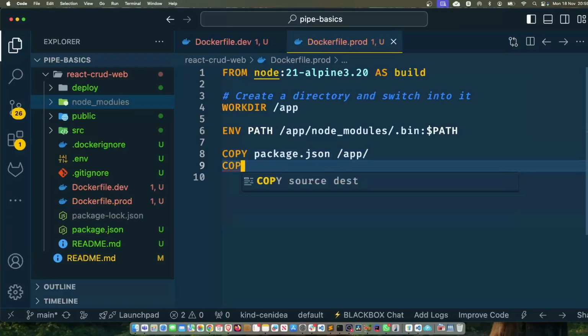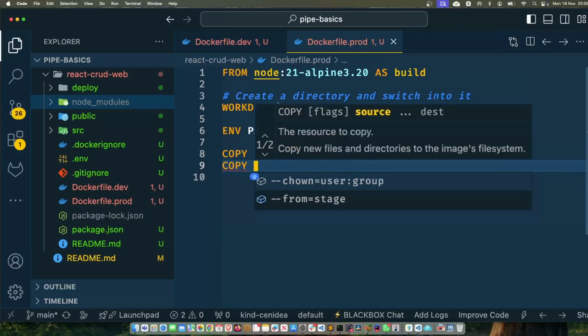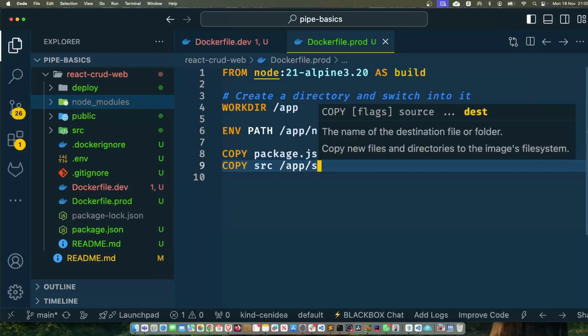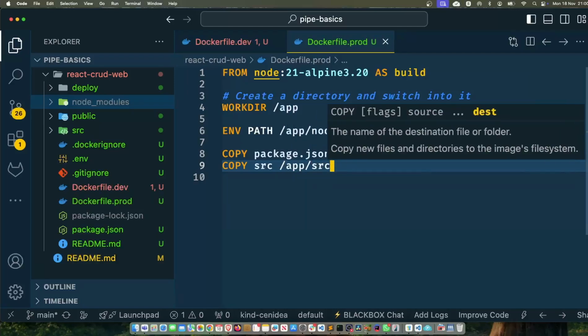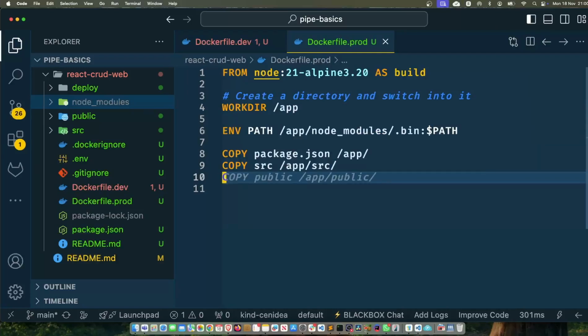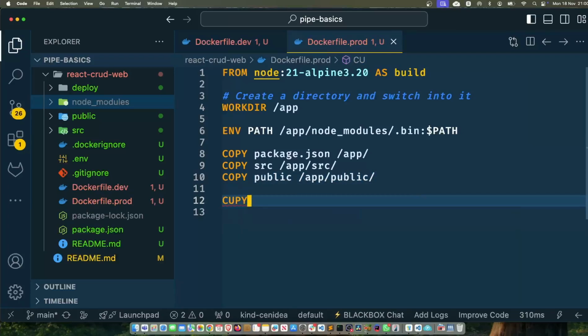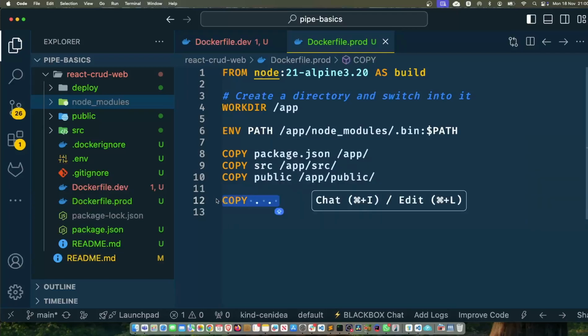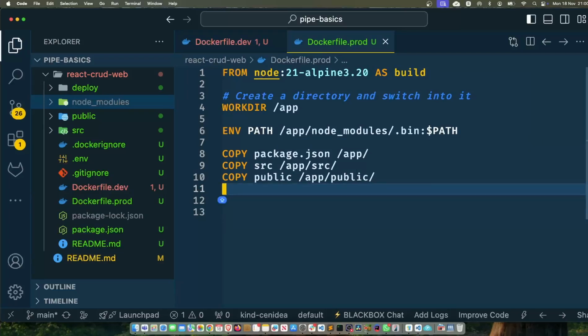And then the next one is going to be COPY. Let's copy the source directory. So we say src to /app, and I'll just make a src folder within it as well. So this will copy src to src. Some people just say copy dot to dot, which means copy every single thing. I don't do that, because my Dockerfile image will be too big. So I'm just showing you a very polished way of doing things.